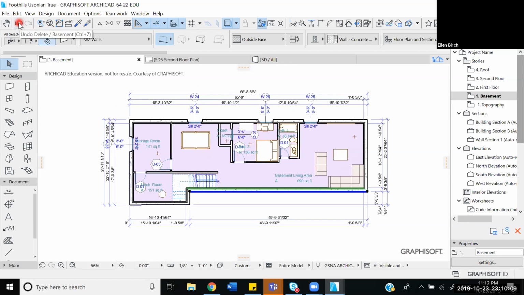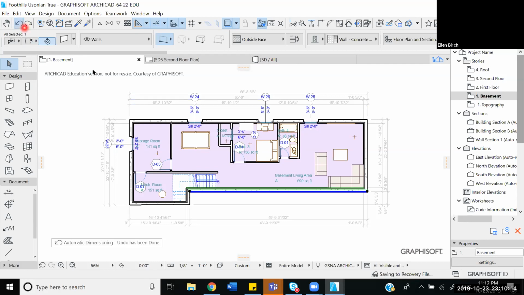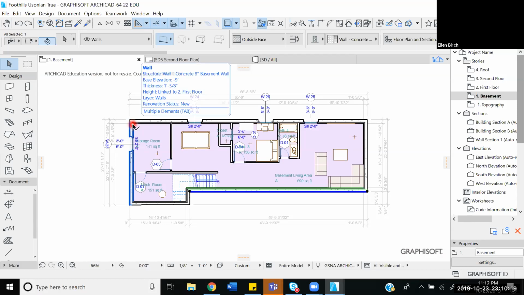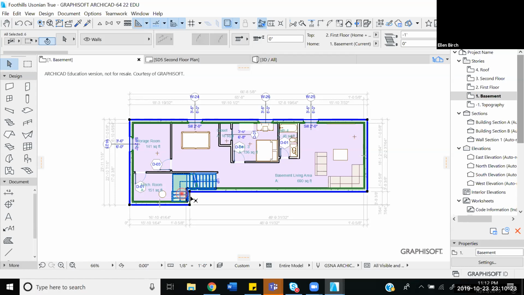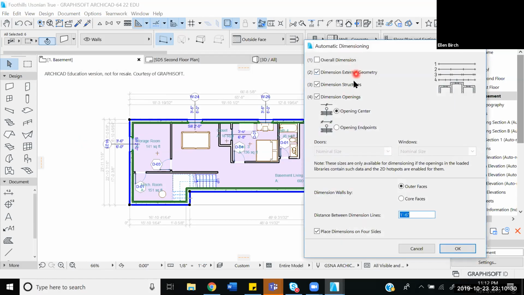So we're going to go back and do it again just to show you how to do it with the other settings. So we're going to select all the walls again. Document, external dimensioning. Okay, I'm going to take off dimensional structures so it won't give us the width of the walls. Kind of keep it more neat. We're only doing what we need. We don't need to dimension things excessively.